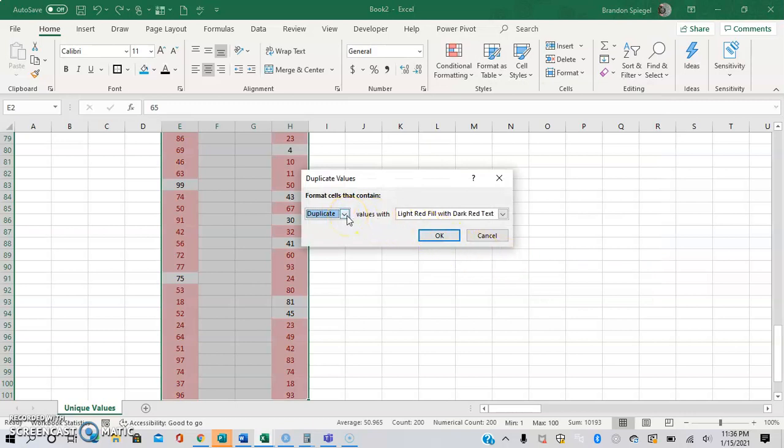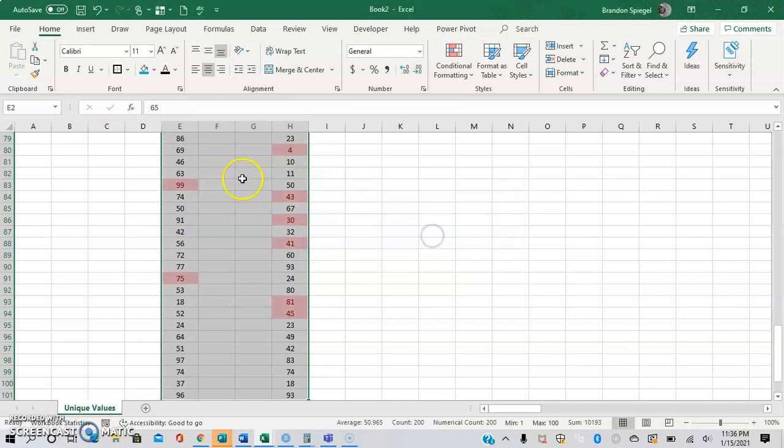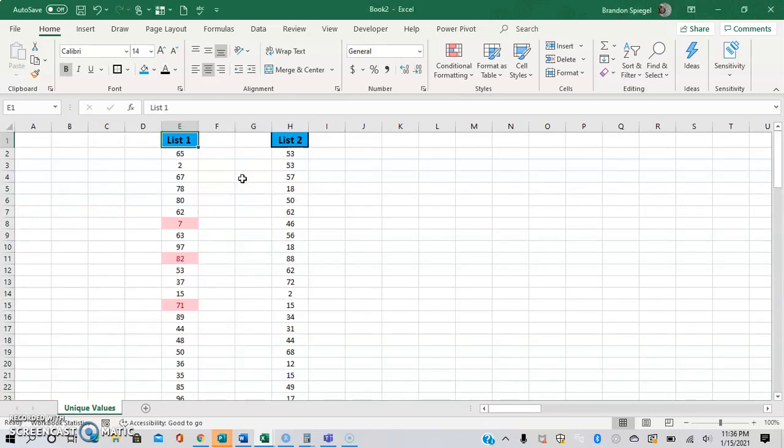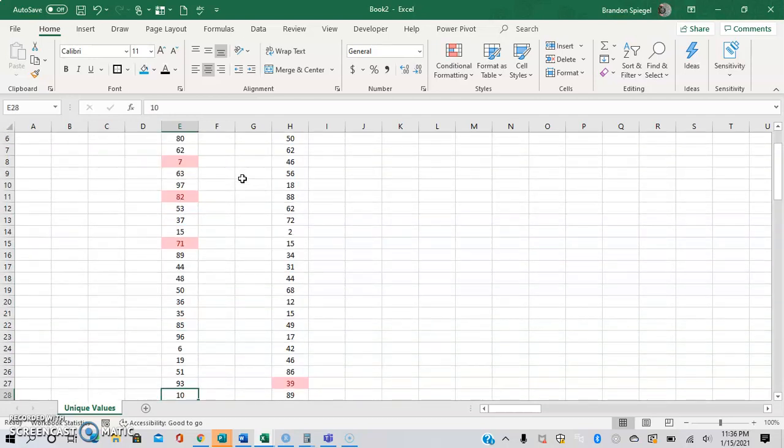Then if you click that, it defaults to highlighting the values that are a duplicate. But you can actually make it to where you can highlight the values that are unique instead. And it defaults to formatting it with a light fill with dark red text, so that's just what we're going to keep. And now we have the differences between the lists that are now highlighted.